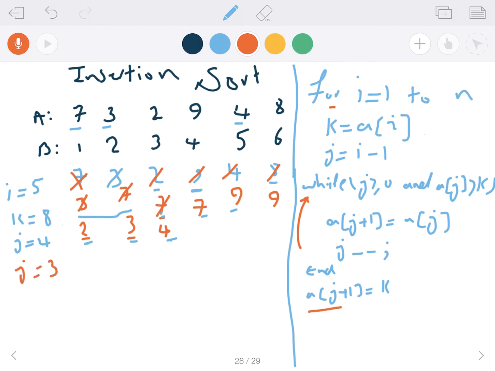Now we are comparing value 7 with 8, but 7 is not greater than 8, so we stop here and it goes out of the while loop, and we are putting the value at location j plus 1, that is going to be location 4, equal to the key. So here this value also will be 8, and as you see, the array is now sorted. We have 2, 3, 4, 7, 8, and 9 that are sorted. So that's the first array that we used insertion sort to sort.